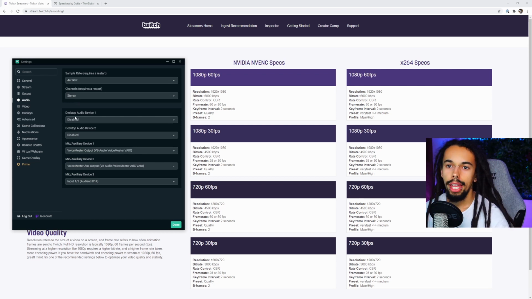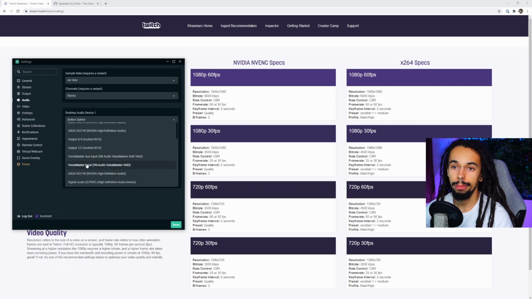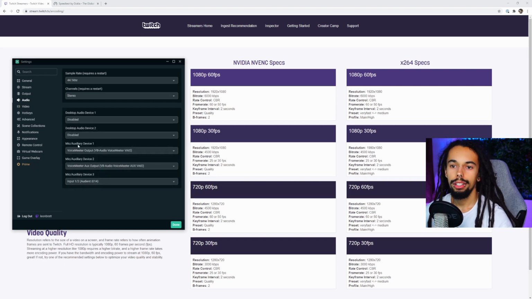Then in desktop audio device, you are going to want to choose your main audio interface. I use an Audient ID14, so I would have this set to output 1 and 2. However, I'm currently using Ableton, so I'm now using these VoiceMeeter inputs just here. And your mic inputs, this would be input 1 and 2 from my Audient ID14. That would match up the output of the ID14 as well up here.